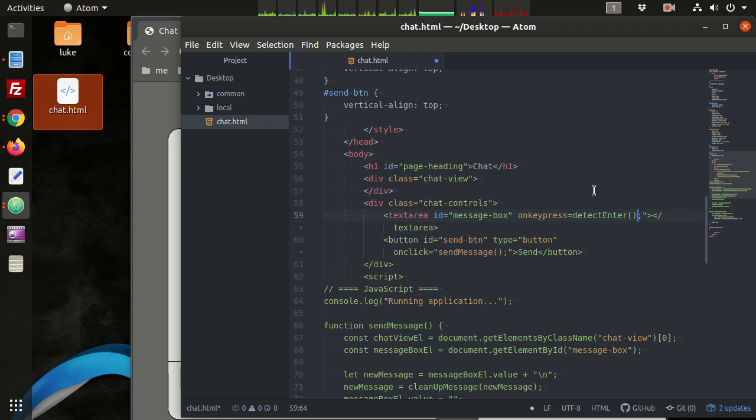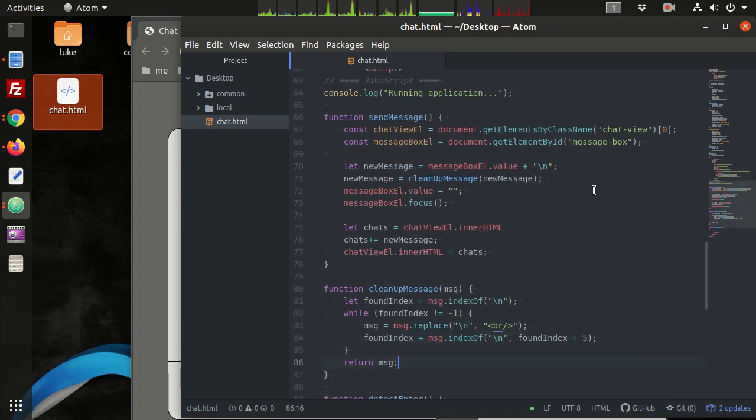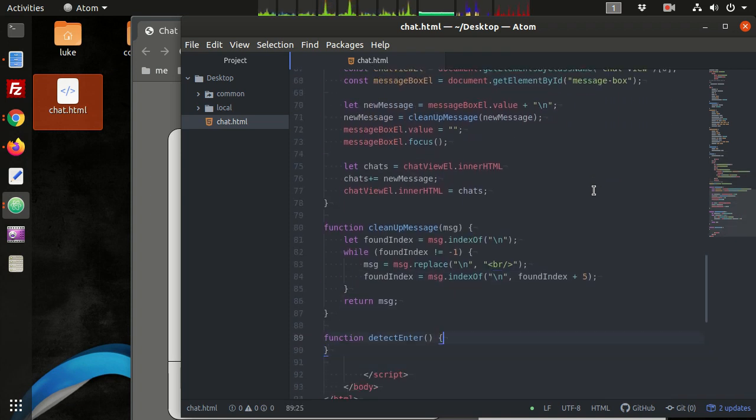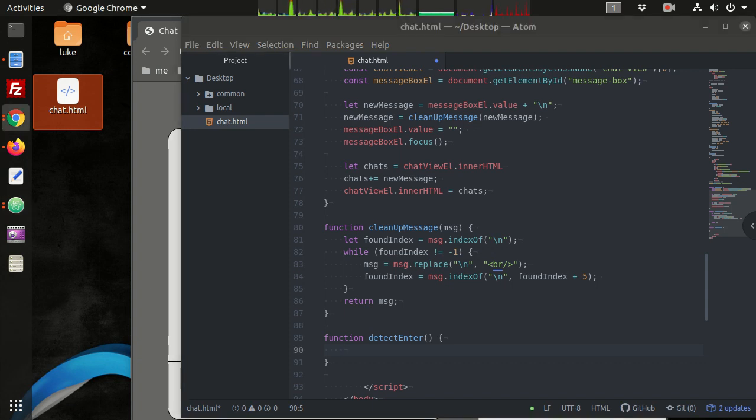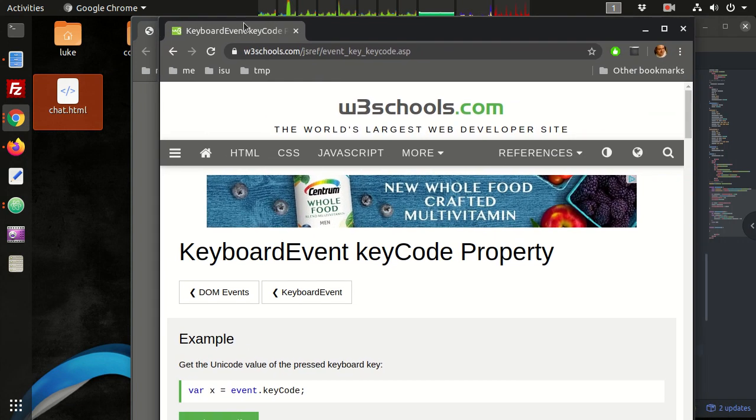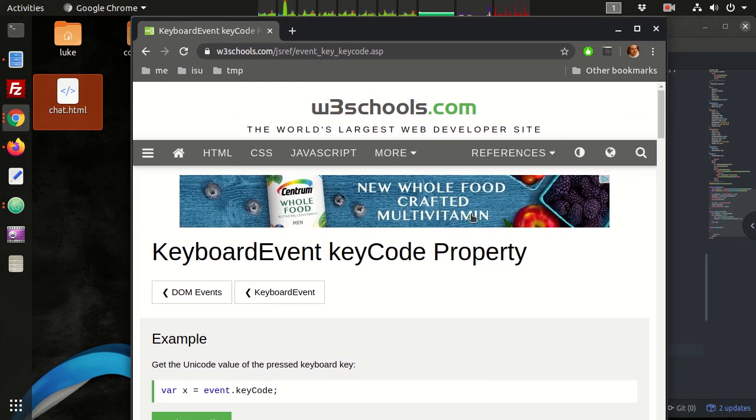And I need to put that in quotes. Detect enter. All right. So anytime I press a key, what I want to do is check to see if the key being pressed is the enter key. All right. So now we can look at some websites about detecting keyboard key codes.